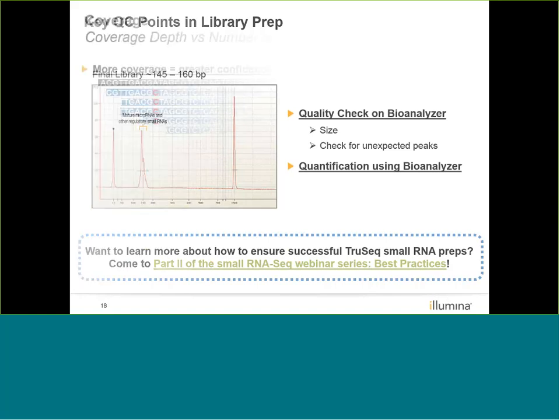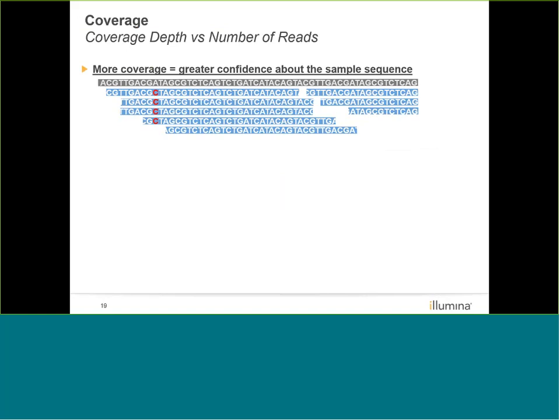Now we're going to move on to sequencing. So we're first going to talk about coverage, because that's always the first question people ask. What kind of coverage do I need for my experiment? So let's first talk about what is coverage. Coverage means how many times you sequence through a particular position. The more you sequence through, the greater confidence you have about your sample sequence.